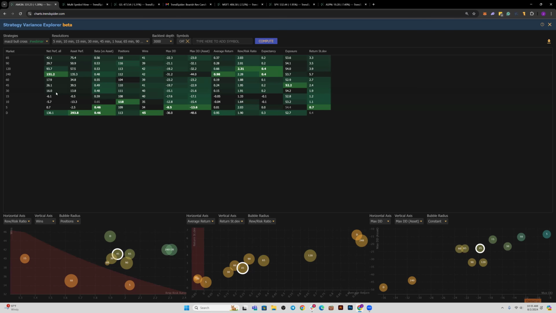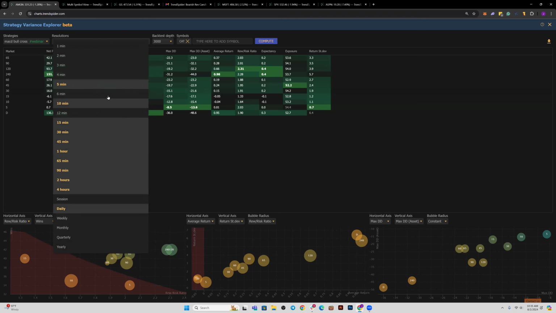Let's see if there's anywhere else where it beats the asset over the same period of time. So maybe we want to focus on those 4 key time frames: the 30-minute, the 2-hour, the 4-hour, the daily. So I'm going to remove a bunch of time frames here. So now we've just got the 30-minute, the 2-hour, the 4-hour, the daily.